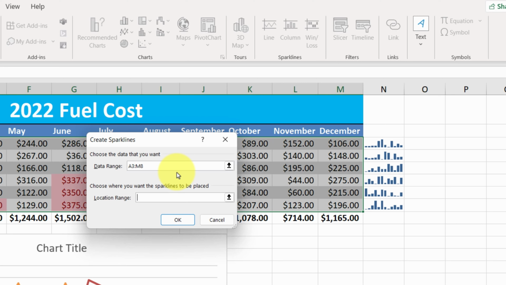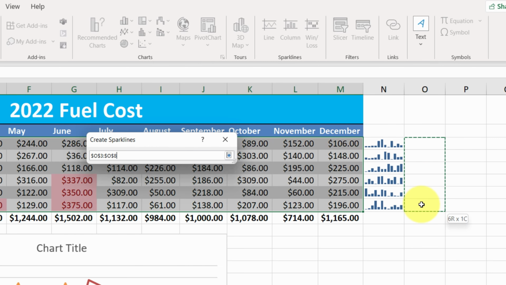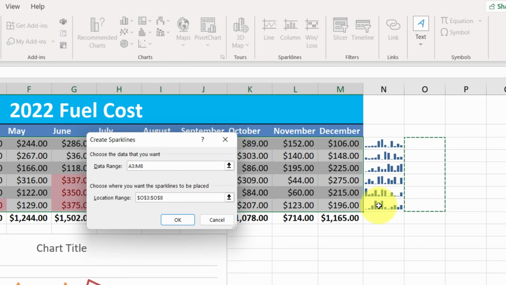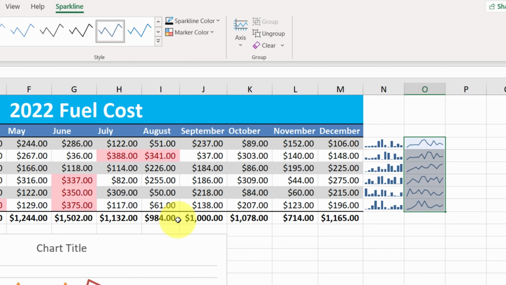Next, we have to select the location to place the Sparklines. The location range must have the same height or width in cells as our selected range, depending on where we want to place the Sparklines. We want to place them next to the bar Sparkline chart, so we have to make sure the range has the same height as our data range. We click on OK and the line charts are ready.